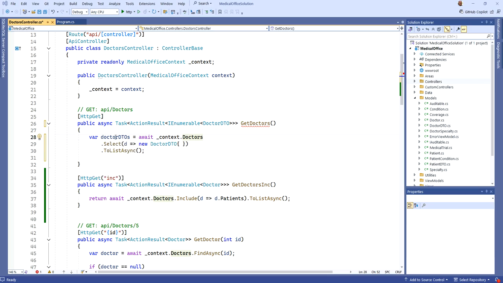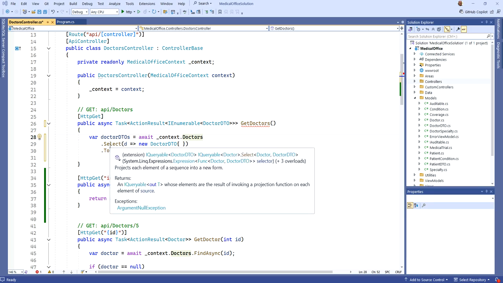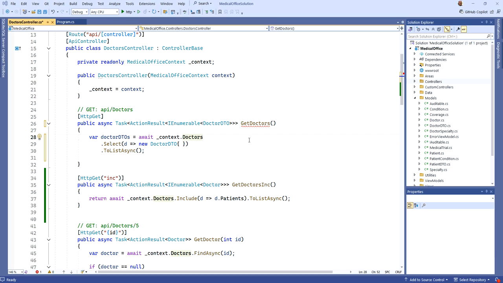So I'm going to get my DrDTOs. I'll go to doctors, but I don't just take them directly. Once I have them, I select basically into a new DrDTO, right, for each one. So what goes inside these curly braces here are all the assignment statements, right, that I'm going to take the first name, copy it over to the DTO's first name, et cetera, et cetera. Now, it's not a lot of code in this case because there's only 4 properties to worry about. So I could definitely just write it myself very, very quickly.